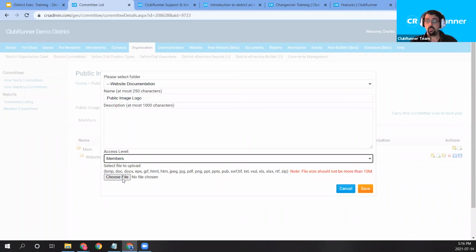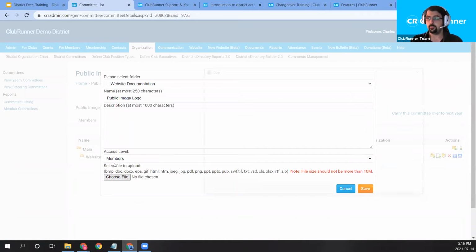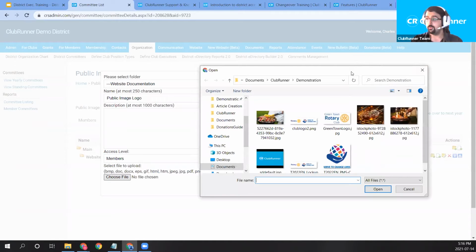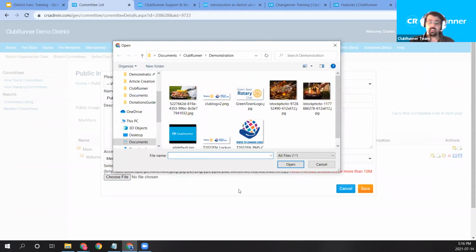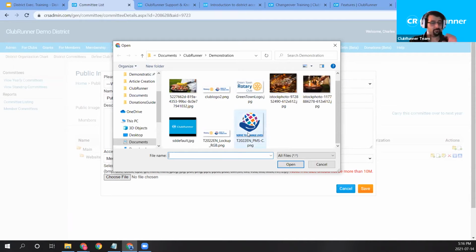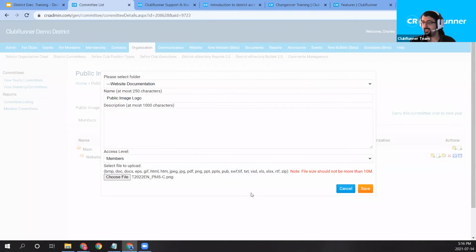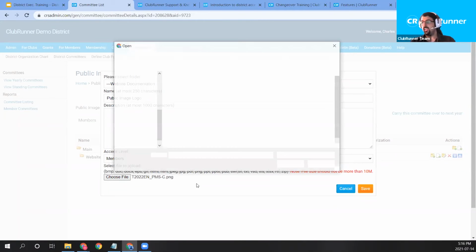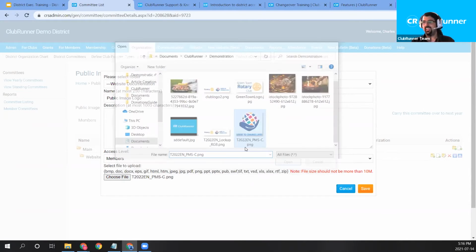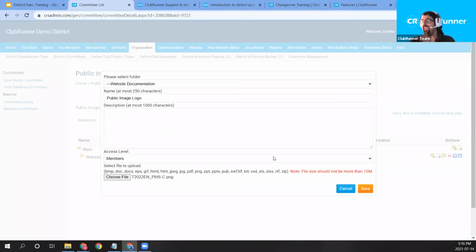To add the file, you can click this Choose File button at the bottom of the pop-up here. And once I do that, a folder explorer on my device will open. And from here, I'm just going to choose the presidential PMS logo here, the full size logo, as our logo here. So I've added the file. We can see it right here. And we've added the file. And to save it to the committee, I'm just going to click this orange Save button.